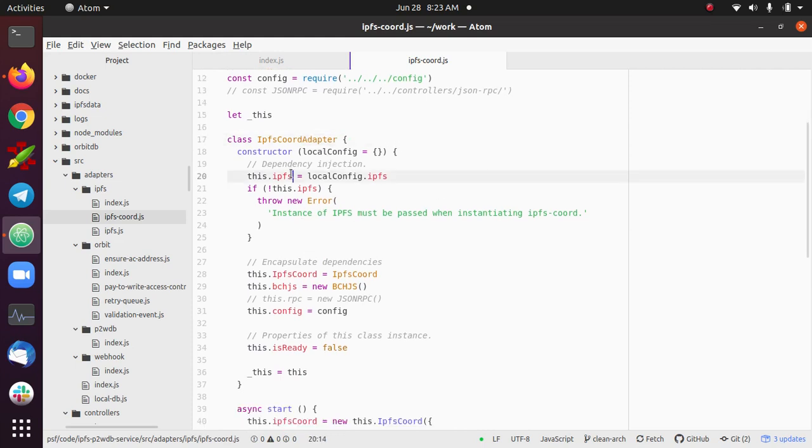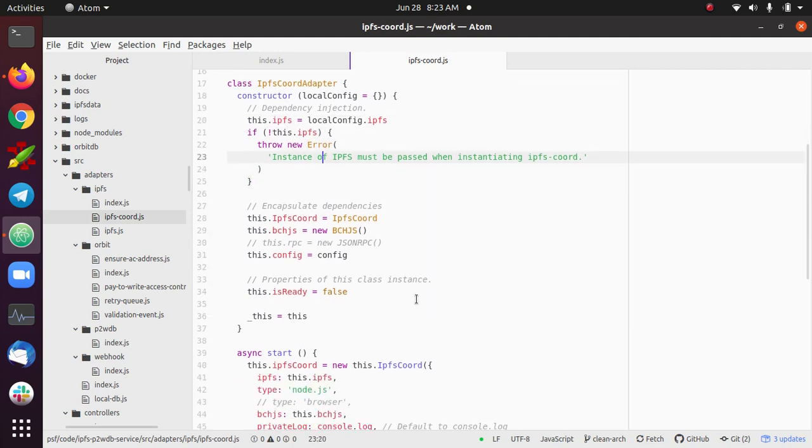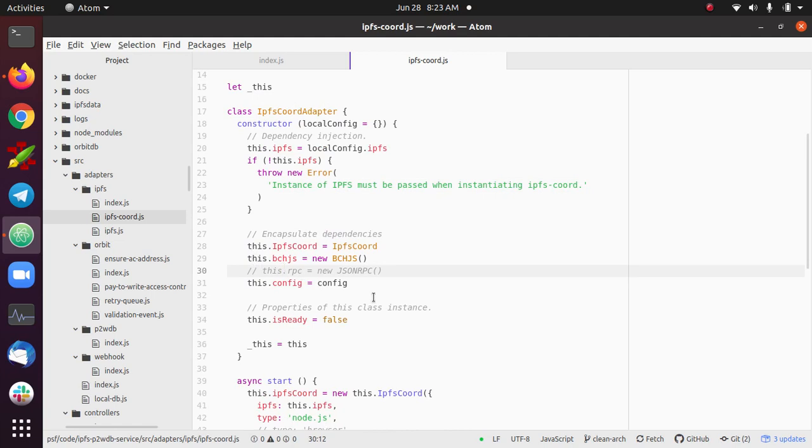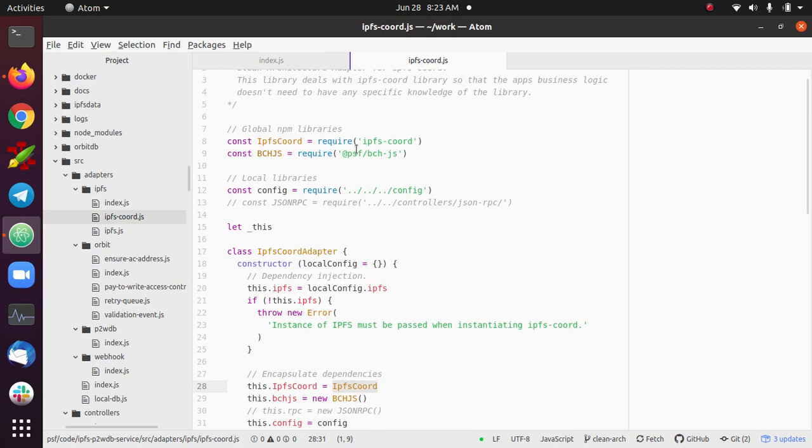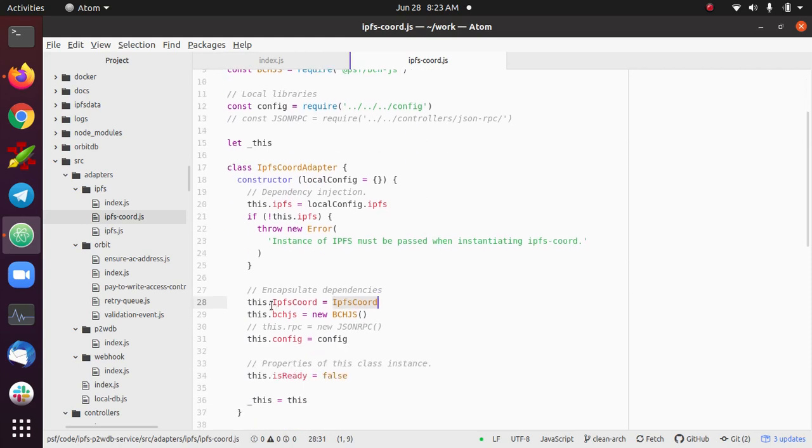So this requires an instance of IPFS, the Interplanetary File System. So it gets injected using dependency injection, and then it encapsulates its dependencies. So using this dot, this IPFS chord library, which is instantiated up here, becomes part of the instance of the class. Same with the BCHJS library, it gets instantiated. This is actually the class itself, and then this is an instance of the class.